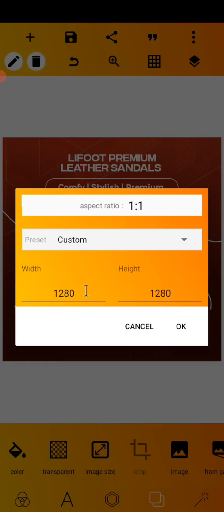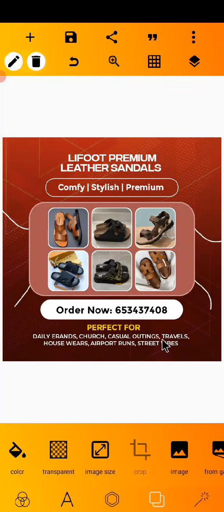Whatsoever number you're having here, please edit yours and make sure you go in for this. And note, this is a social media design, not a printable design. So edit yours and type 1280, and make sure you just copy this and paste it here, or you manually type it. Okay, 1280 pixel by 1280 pixel. When you are done setting up the size for your design, you just click on OK.